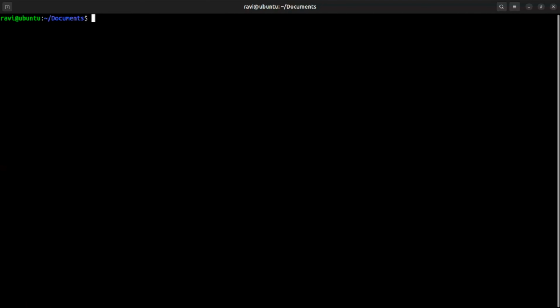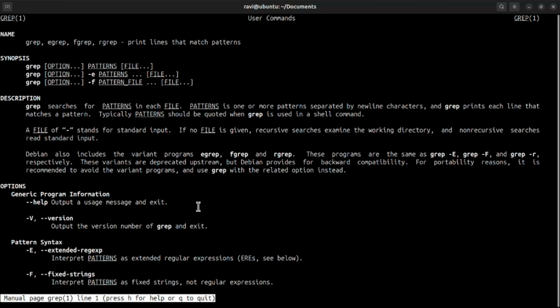For the bonus commands, we have the man command. man stands for manual. If you want to see the syntax of any command, we have to type the man command. If we type man grep, it shows all the description.